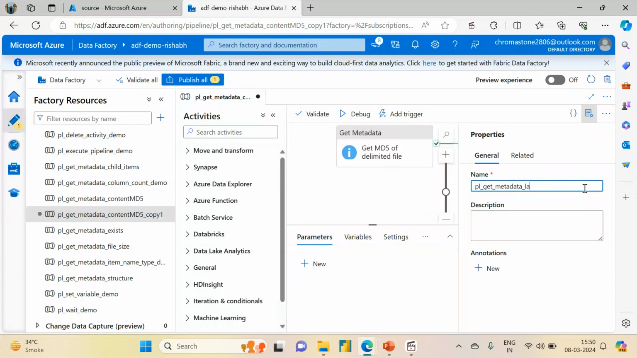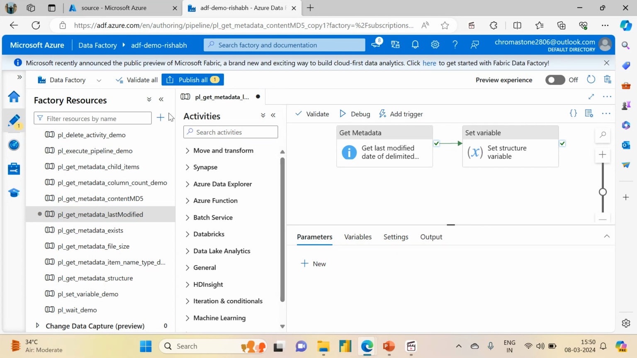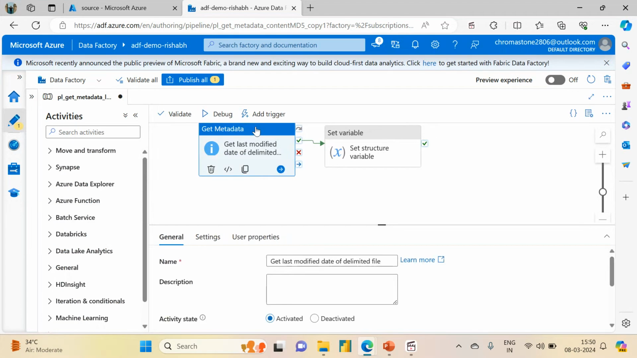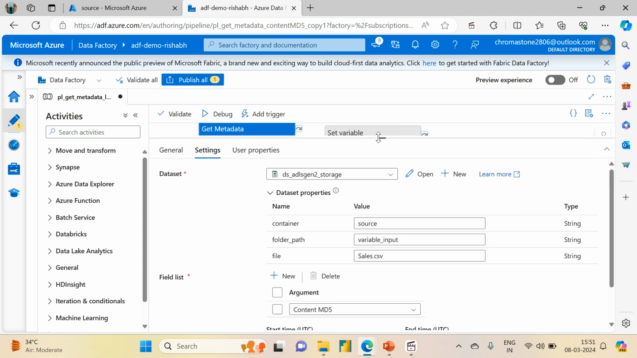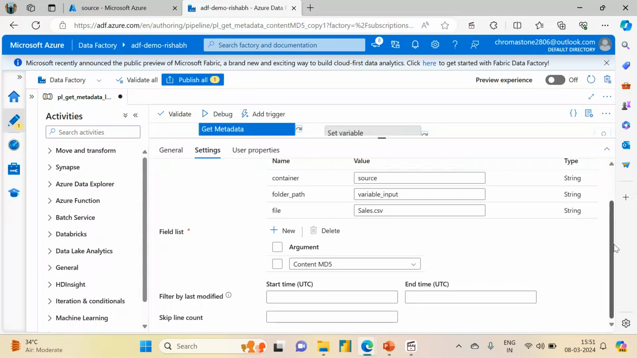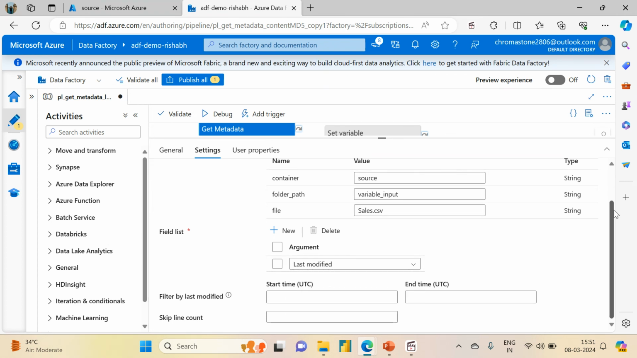I'm going to say last modified, and here I'm going to say get last modified date of delimited file. Here everything is going to be the same, there will be no change, and this way I'm also showing how you can reuse the existing pipeline and do a minimum change in order to achieve your goals. So here I am just going to change the content md5 with last modified. This is what I'm going to do.